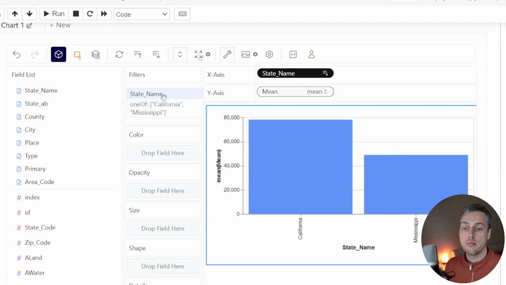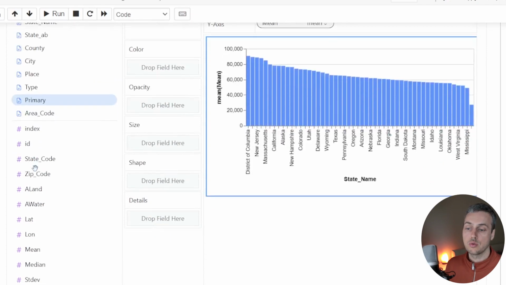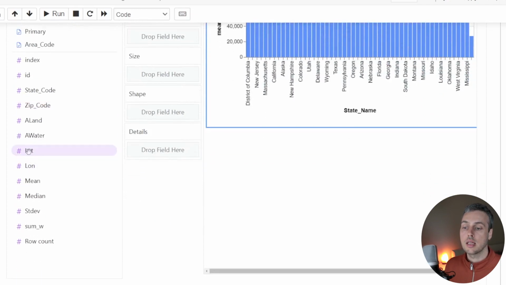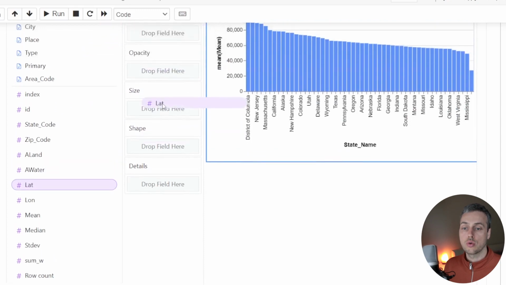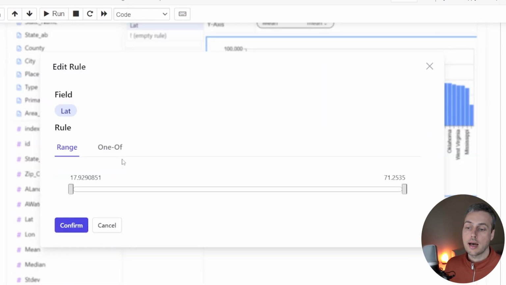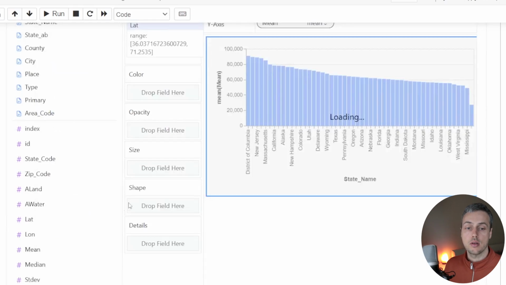I'm actually going to remove this state filter that we have here, and I'm going to add a different type of filter instead. So let's grab the latitude column here, and we're going to scroll up and add that as a filter, and we can see a different type of filter here. It's the range filter. Now I'm just going to randomly select a lower boundary for the latitude, and we're going to go up to the maximum value for that latitude as well. So let's confirm that, and we're going to see the resulting chart.